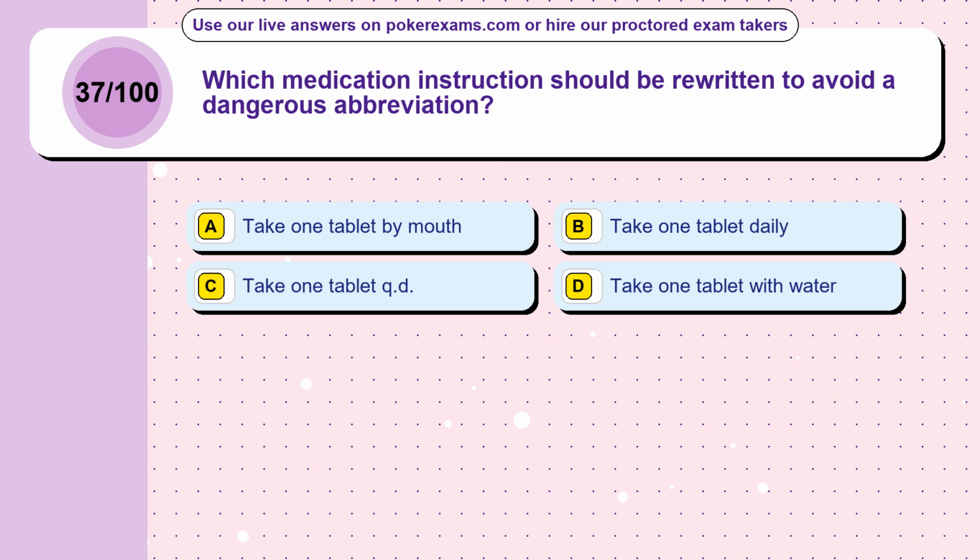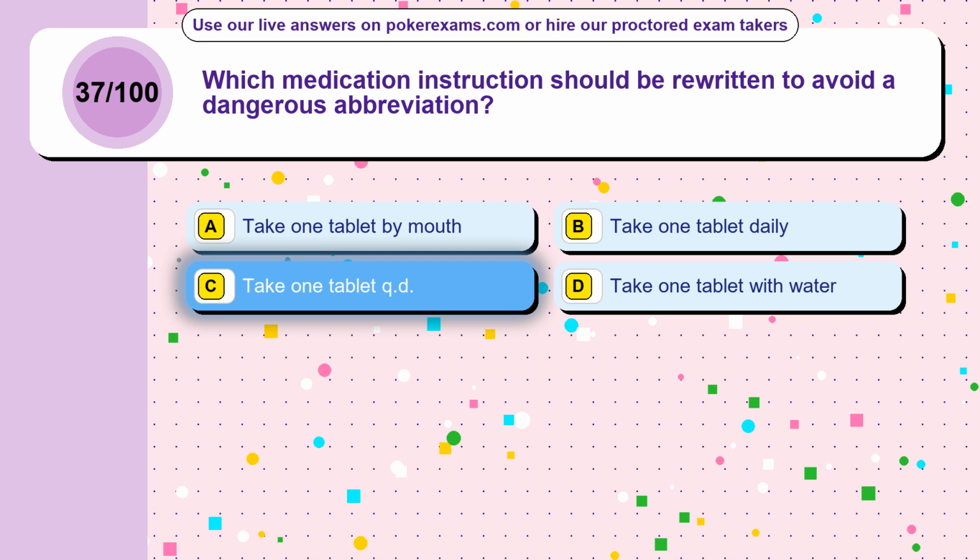Question 37. Which medication instruction should be rewritten to avoid a dangerous abbreviation? Option A. Take 1 tablet by mouth. Option B. Take 1 tablet daily. Option C. Take 1 tablet QD. Option D. Take 1 tablet with water. The correct answer is option C.